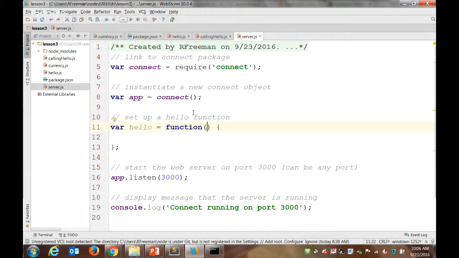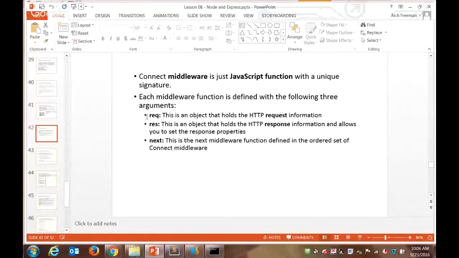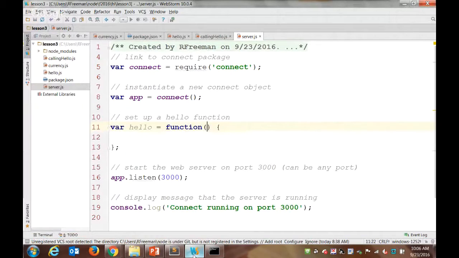But in Connect, we get 3 parameters. We get a REQ, which is the HTTP request, the RES, which is the HTTP response, so what we want to send back to the browser. And then there's this optional third parameter called next. So if we want something else to happen after, we can then call that function. We won't really worry about next. We're really just going to deal with request and response for now. We'll get to the request later in the course.